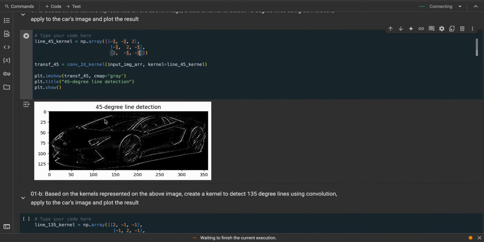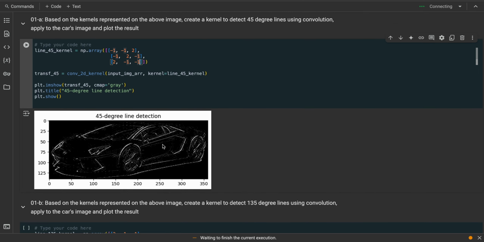And I have scaled it. I have stored the image here. You can see it is the 45-degree line detection. The image is still the same, but typically the colors have been filtered out, right?